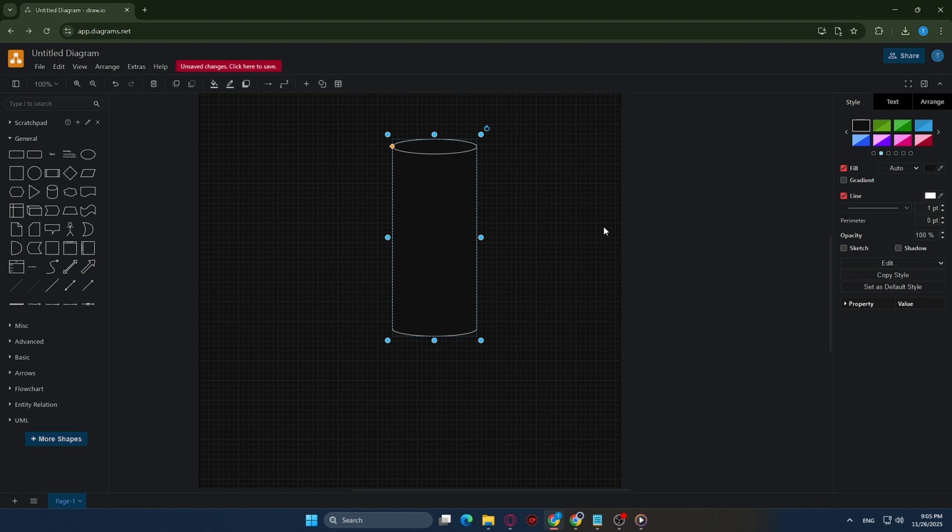A couple of quick tips to keep your workflow smooth. If your mouse or trackpad doesn't have a traditional right click, use a two-finger click or a control click to bring up the same menu. Also, locking is great when you're collaborating or refining a dense diagram because it reduces accidental drags and keeps your layout consistent while you focus on content.